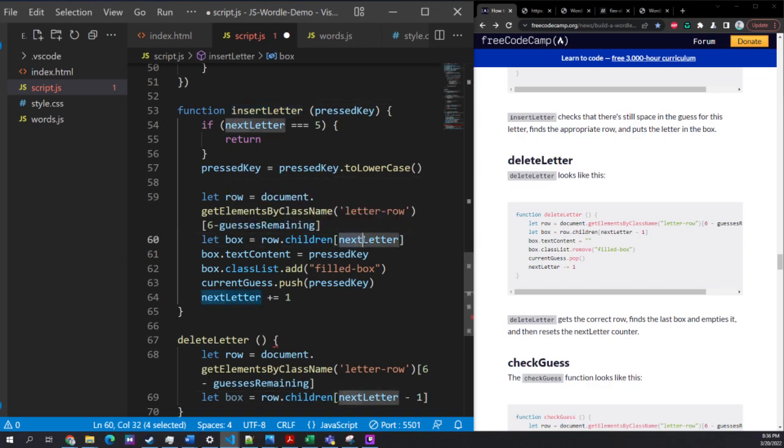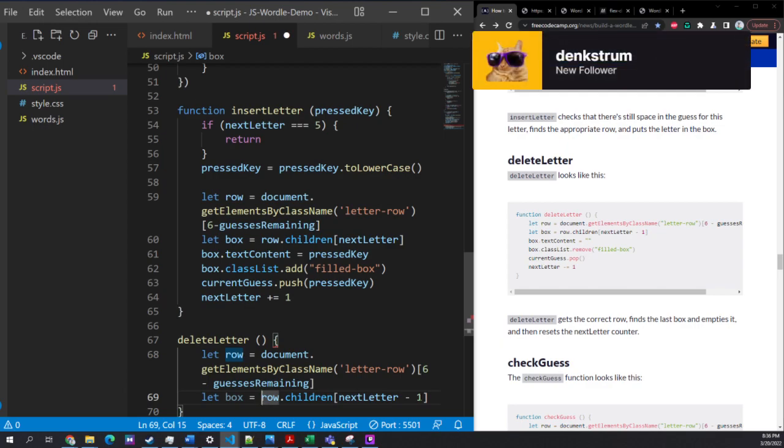It should be the next empty space. So in this case, we define box as row.children next letter. But if we want to delete an item, we only want to delete something from a box that's already filled. So when we want to delete, we're going to declare box as row.children next letter -1, because that's going to give us the most current filled box that we can then delete from.